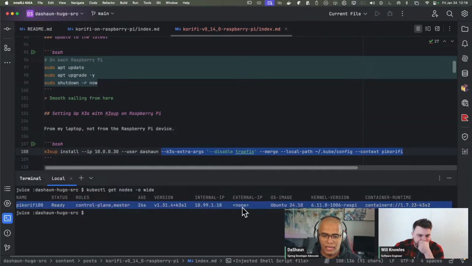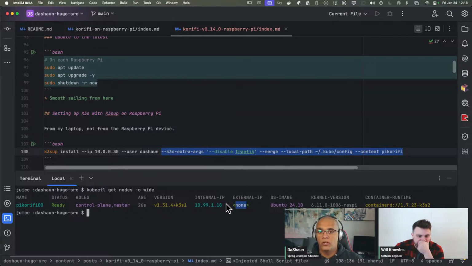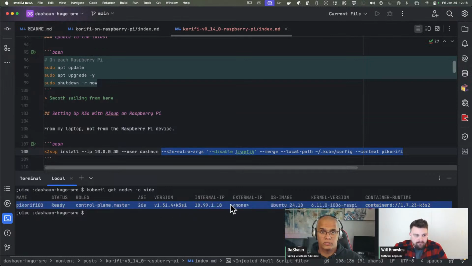It's only got an internal IP. It does not have an external IP. So there's no external IP port forwarded to this. There's nothing coming in. You cannot access this machine. It has an internal IP only. We'll get to that again later. But now I've got a Kubernetes cluster.